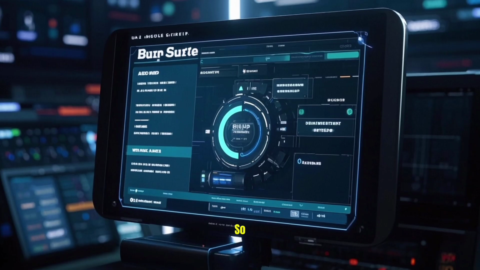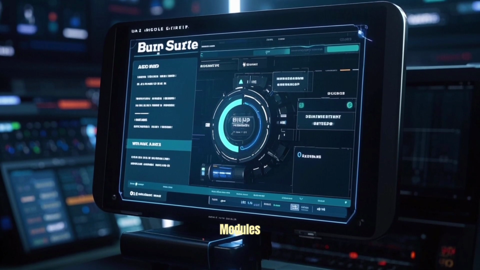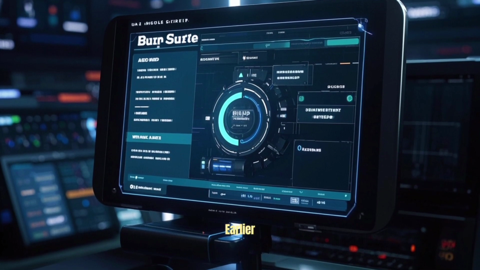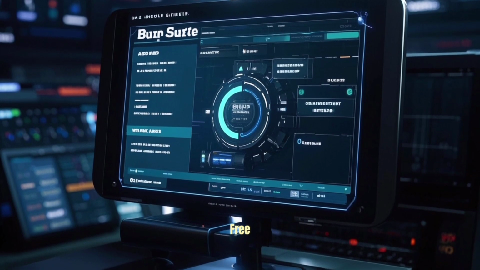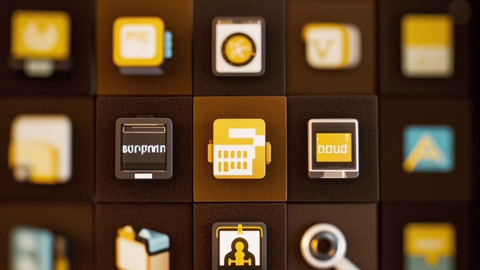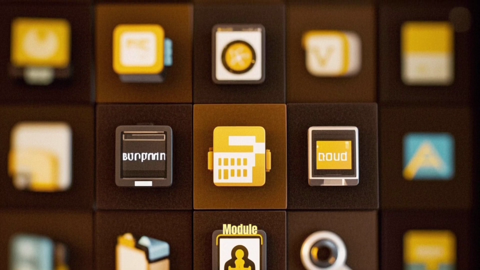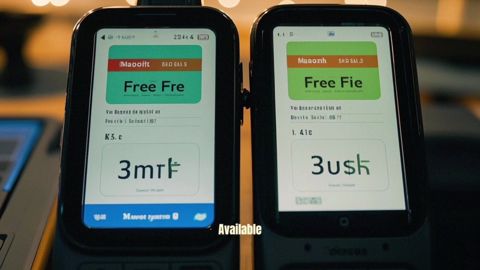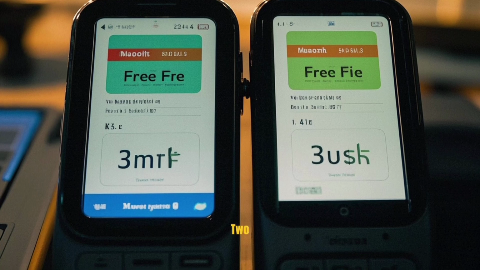Now that we have Burp Suite installed, let's take a look at the modules that come with it. So over here we have 4 different modules. As I mentioned earlier, the first 3 are available for free. Over here we have a proxy module, an intruder module, a scanner module, and an extender module. Now the first 2 modules are available for free, but the last 2 are not.